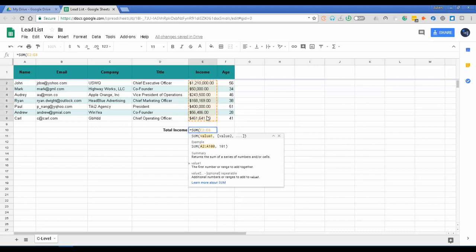That is why it is important for you to understand how to reference a cell. Di ba? Ito, cell is referenced by first their column name and then their row number. Column name is E, row number is 2, this cell is E2, and so on.